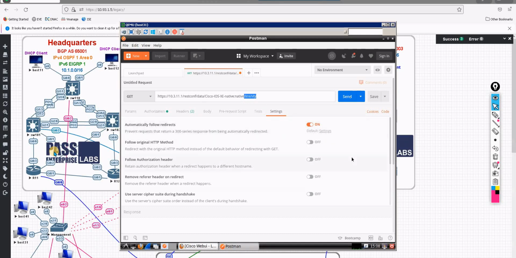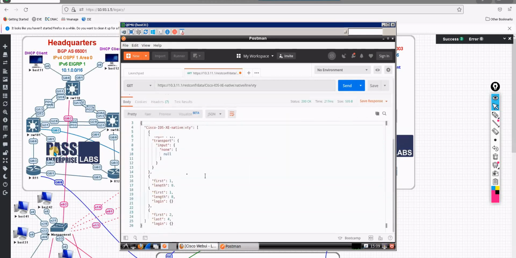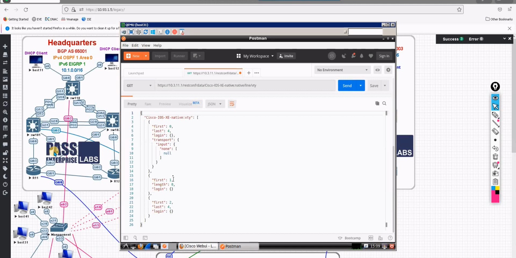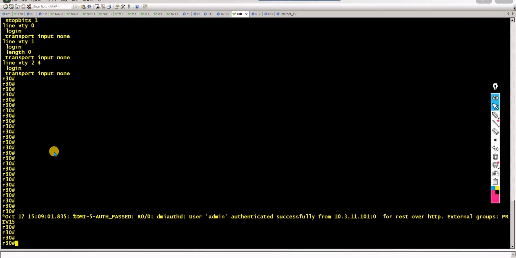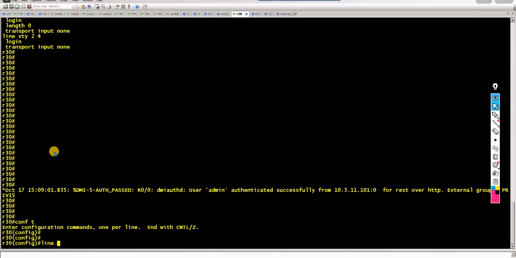Once you have done this, send. Once you click on send and scroll down, you will get the output over here, whatever is configured on R30. You need to just copy the complete output, whatever you get. You might get something different over here. See, I'm getting only 0 to 4. You might get 5 to 15 also. Like I'll show you. Let me configure line VTY 5 to 15.